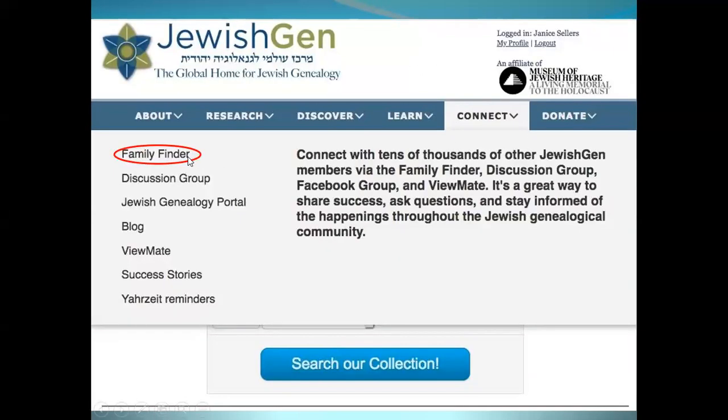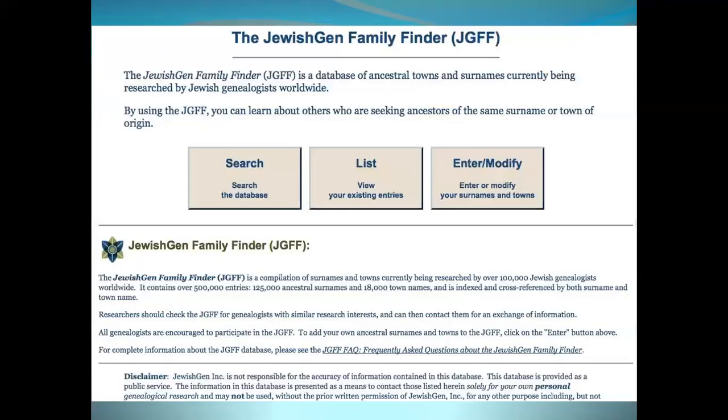They call it Connect. Family Finder is one of the handiest resources, especially with the demise of a lot of written magazines. A lot of times people used to post the surnames they were researching in magazines. Nowadays, people do that kind of thing online, and JewishGen offers that. So the Family Finder, as it says, is a database of towns and surnames being researched by people. This is based on what people input themselves. If you don't add your information, people are not going to find you.